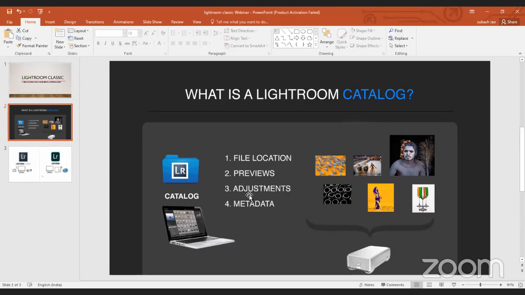And it maintains all the adjustments that you make, for example, increasing exposure or contrast, reduction of exposure, increasing texture, or burning and dodging. All this information is available within the catalog. So the catalog maintains the adjustment information.